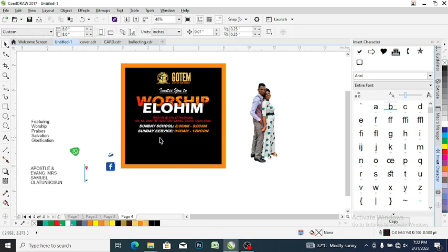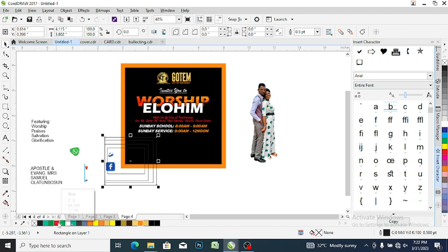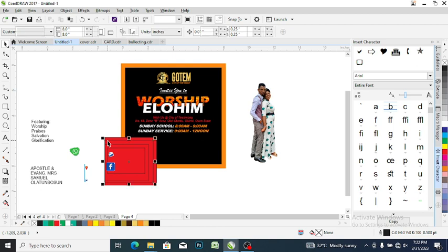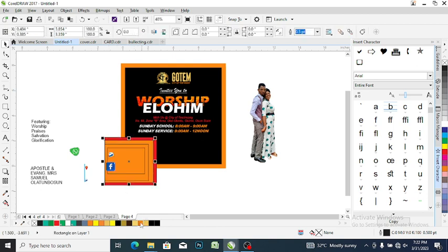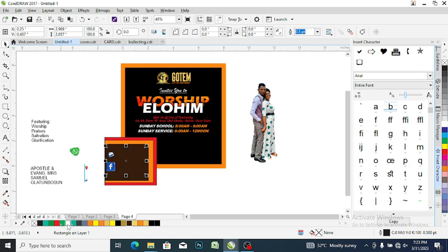Good. Now, here we have, I want to add some spices to this. So just say a rectangle of this nature, okay? Now, I will have this done. The first rectangle, you give it red color. Click out. The second rectangle, you give it this color. The third rectangle, you give it this color. And the last rectangle, you give it white color.